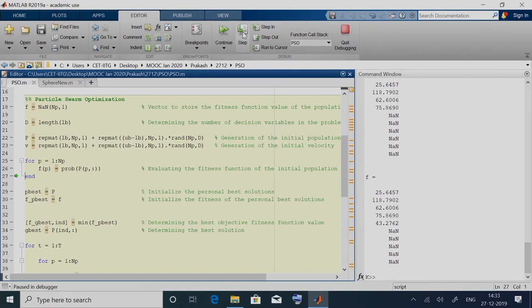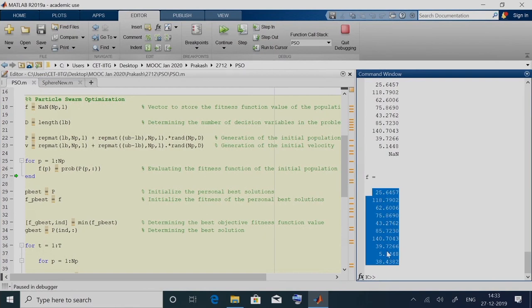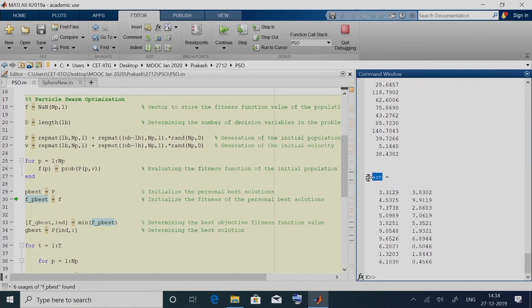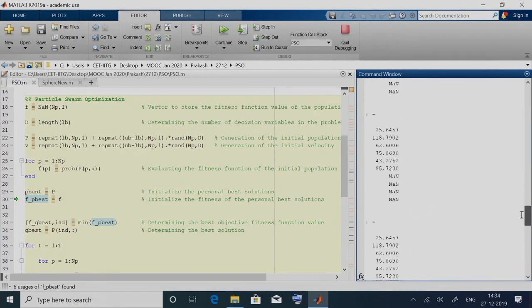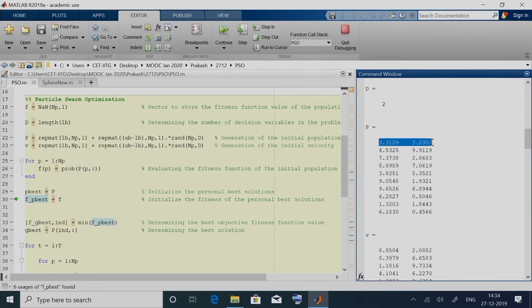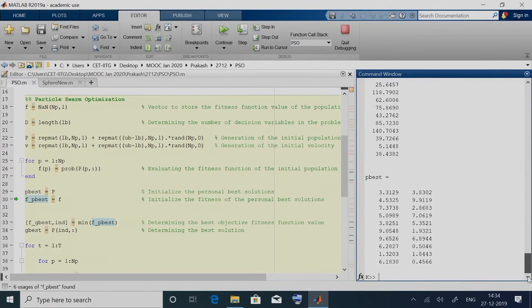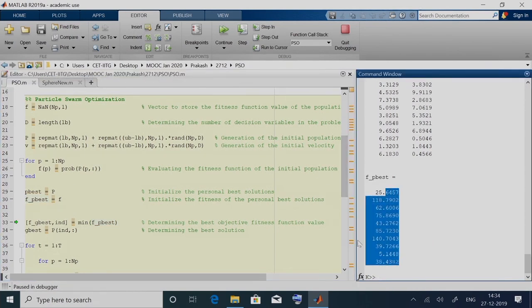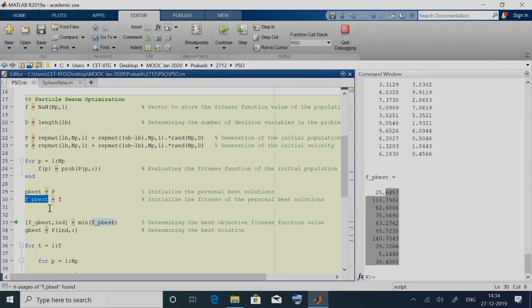We can keep executing this 10 times. Every time, if you see in the command window, one value is getting populated. So for all the 10 members, this objective function value is being determined. Once we have determined the objective function value, the next step is to assign p best and f of p best. This line will merely create a variable p best with values same as the population. What we had created was 3.3129, 3.8302, so the same value is assigned to this variable p best. Similarly, we need to assign the fitness function value corresponding to each p best solution. If we step that, this is merely another assignment wherein we have taken the value of f and assigned it to f of p best.